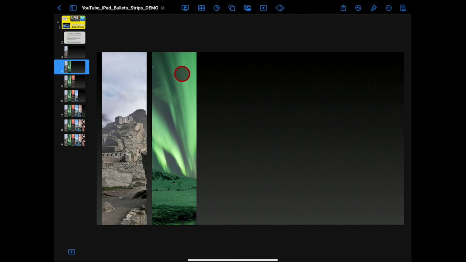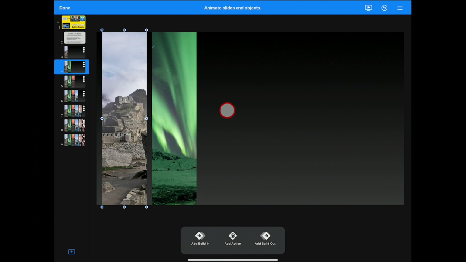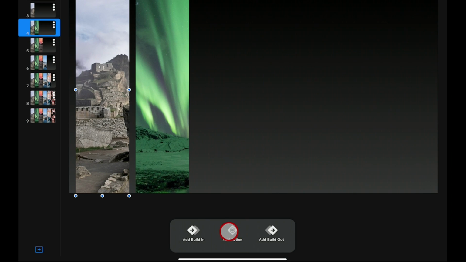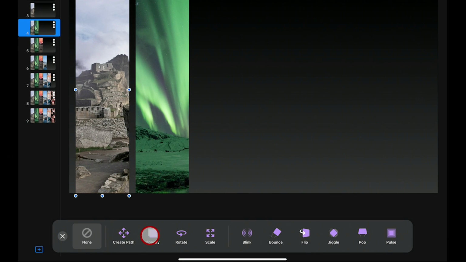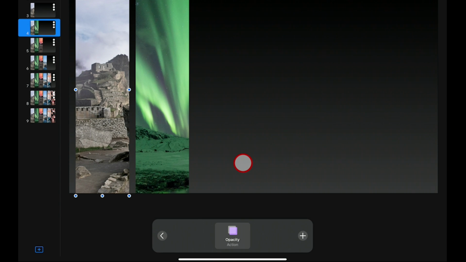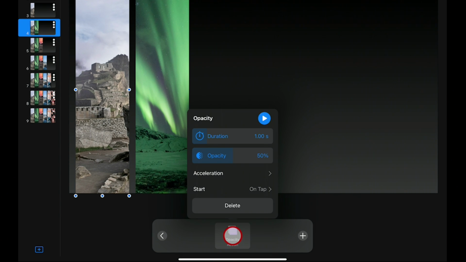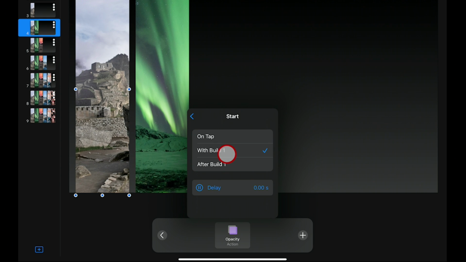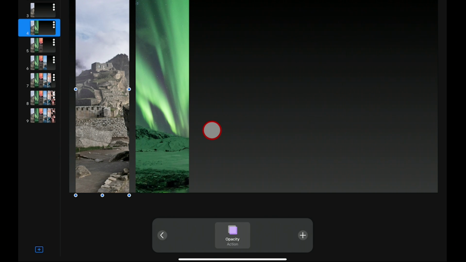So on this slide, we're going to tap on this first image. We're going to click on animate again, and this time we're going to choose add action. And this is going to be opacity. Again, click off of it, same as you did before. Click back on it to change the settings. We want this to be faster, about 0.5 seconds. We want the opacity not to be 50, but to be all the way down to 20%. We want this to start with build 1, with no delay. That should be ready to go.